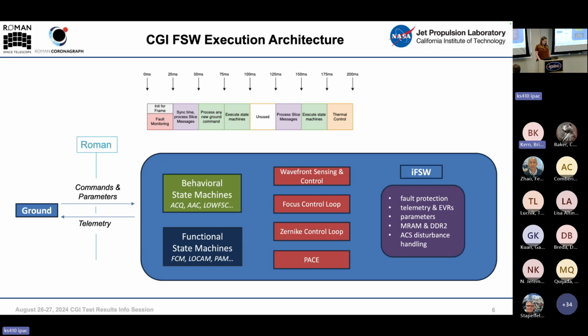Okay, so at the bottom here in this big block diagram, we have a high level idea of what's going on in CGI flight software in general. You see that we have ground interfacing through Roman. Obviously, that's a lot more complicated than just a line, but the key component to flight software is that we're receiving commands and parameters and we are sending telemetry out. Inside flight software, we have the behavioral state machines and the functional state machines. These are running kind of alongside each other, behavioral, commanding, functional.